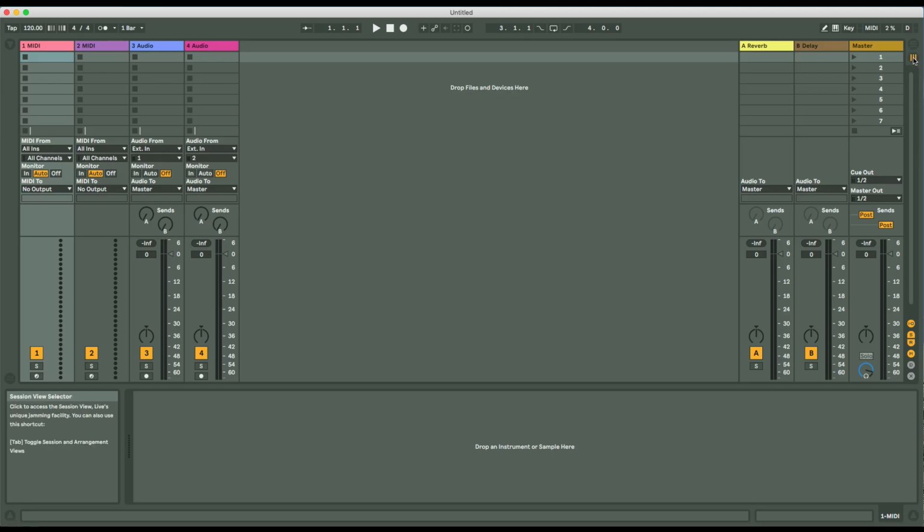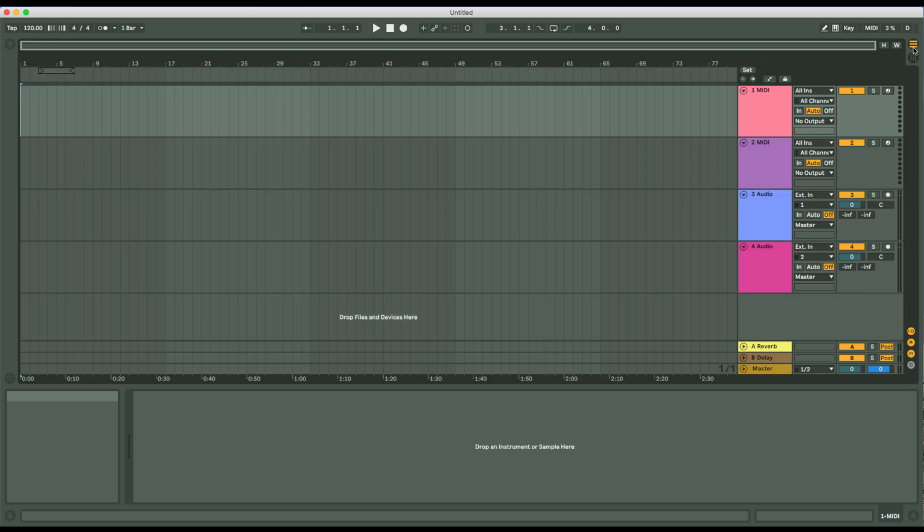Now, you heard me mention this earlier, that there's many ways to do the same thing inside of Ableton. In order to get over to the arrangement view, you can hit the tab button on your keyboard, or you can also hit this button right here. Go over to the arrangement view.